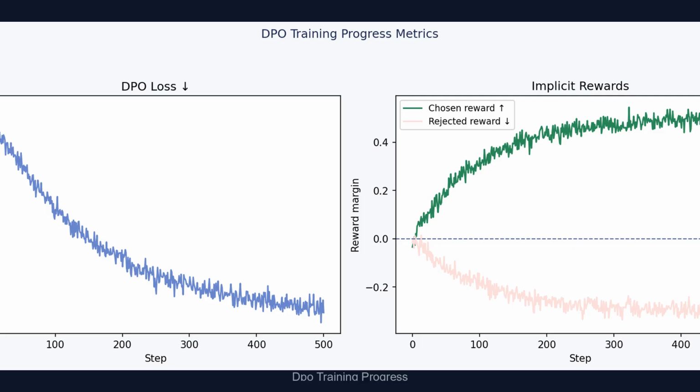The green line for chosen responses should trend upward, meaning the model is assigning increasingly higher probability to preferred outputs. The pink line for rejected responses should trend downward toward negative values, meaning the model is correctly discounting the bad responses. The gap between those two lines is your alignment signal. A widening gap means training is working. If the lines converge or cross, something is wrong with either the data or the hyperparameters.